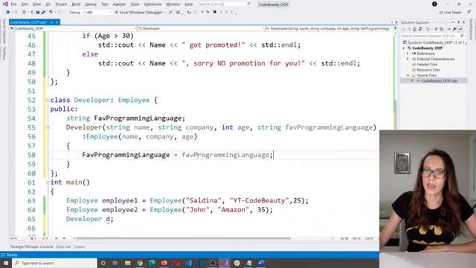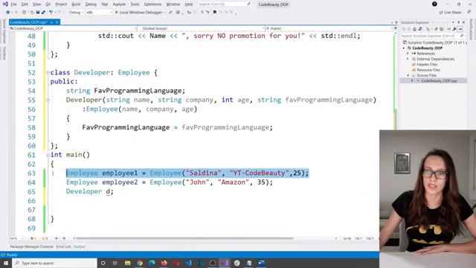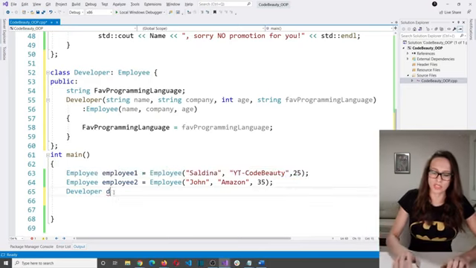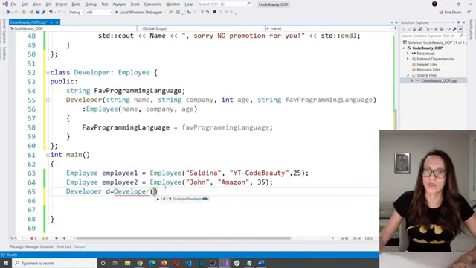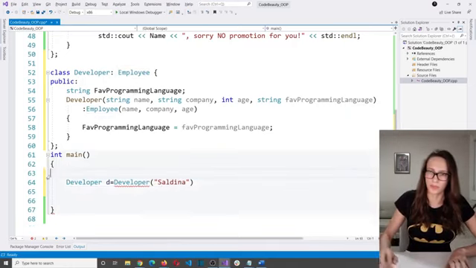Okay. Now, if I go down there to my main function where I tried to create my developer, let's try to construct an object of type developer. Let's try to invoke this constructor here, like we did in this line here and then in this line here for our employee. So I'm going to say that a developer is going to be equal to developer. And then here I want to pass values for this constructor here. So those are name and company name and age and favorite programming language. So let's call this developer also Saldina. I'm going to delete these two because we will not need them anymore.